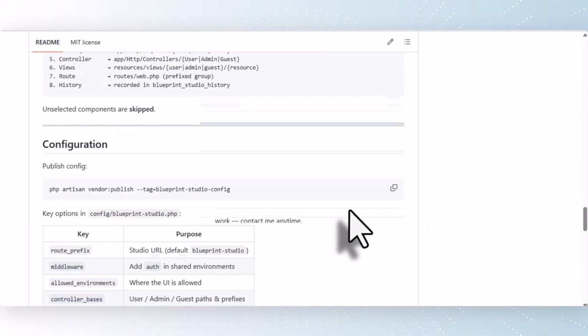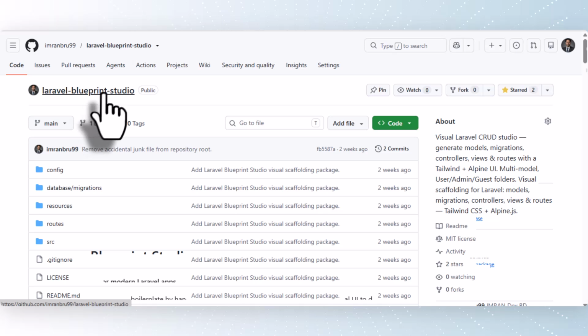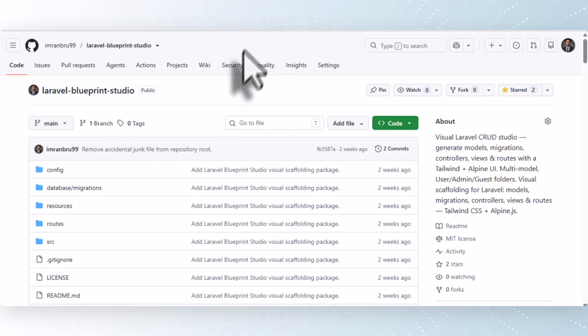If you have any issue, you can contact me about Laravel Blueprint. The solution is very easy, as a modern Laravel.